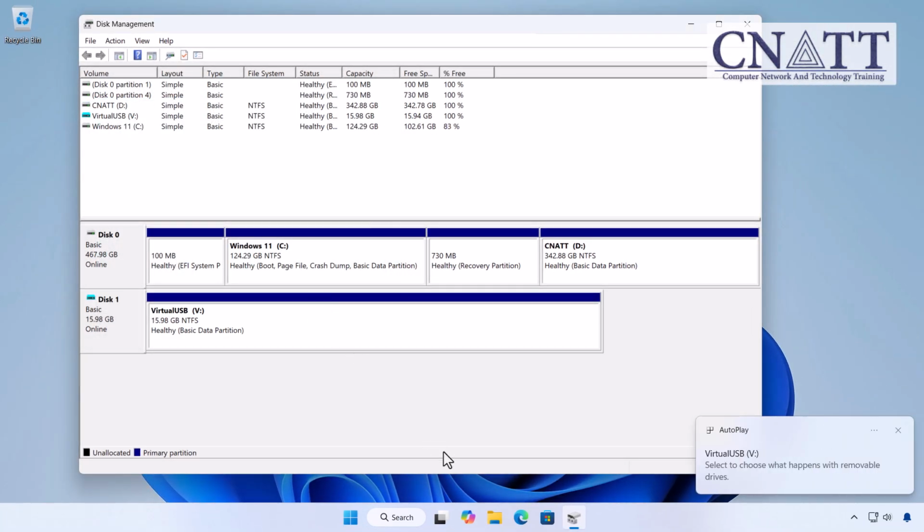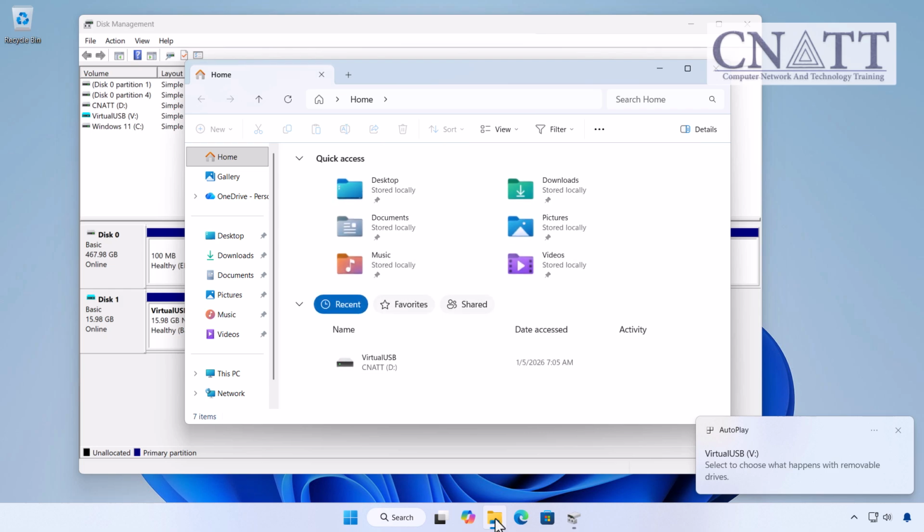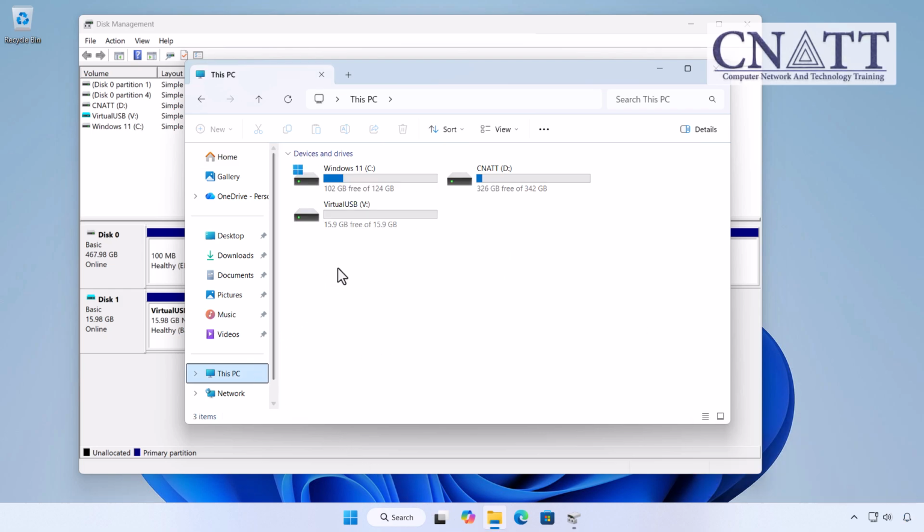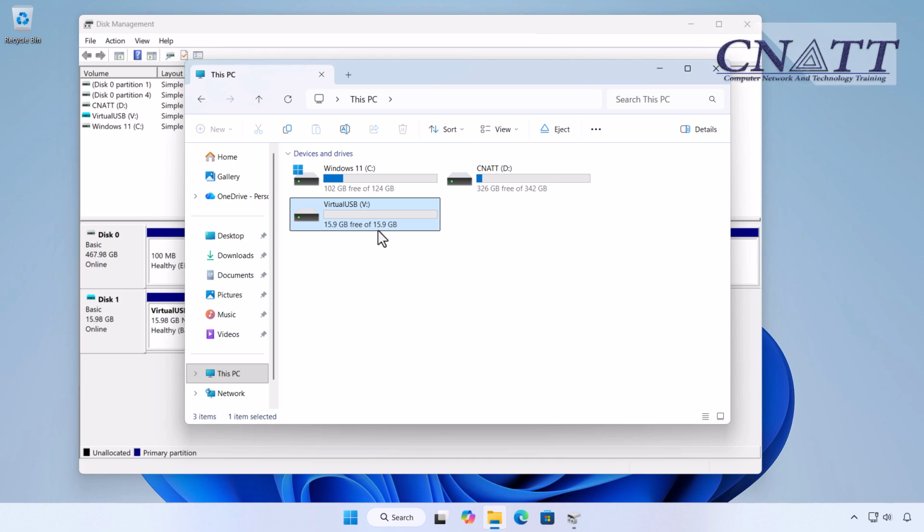Your virtual drive will now appear in File Explorer just like a physical USB drive. You can now use this virtual drive in compatible tools such as Rufus for testing, mounting, or preparing disk operations just like a physical USB drive.